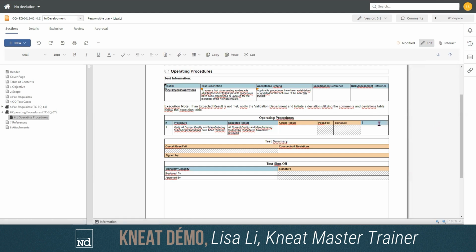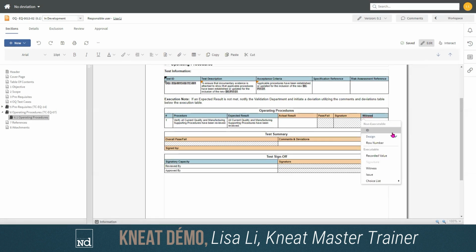So, yeah, that's it. I can change the column type to witness here. So what is this witness box? Actually, it's also an electronic signature box, except that it will be a box that can only be signed from the moment a signature has been placed for the line.